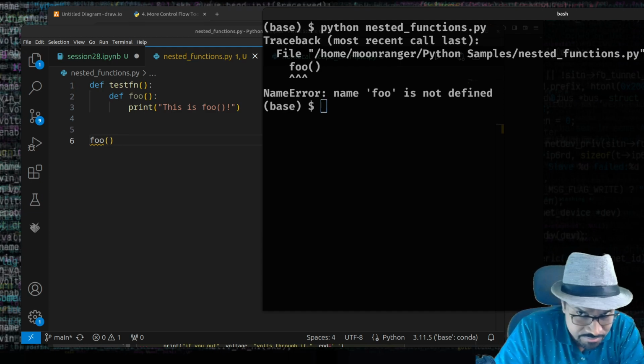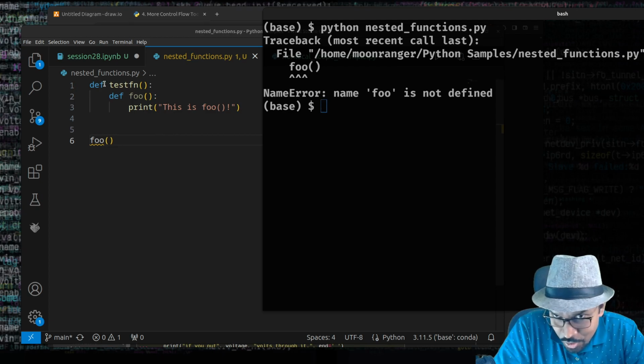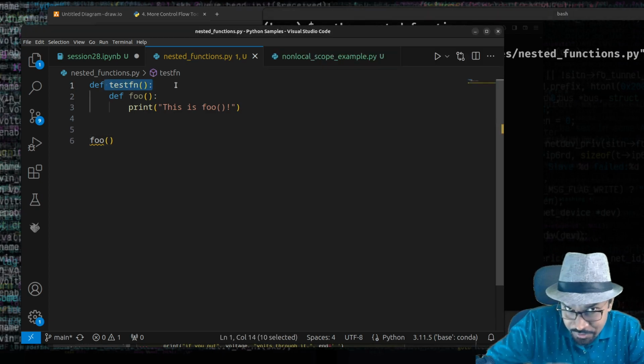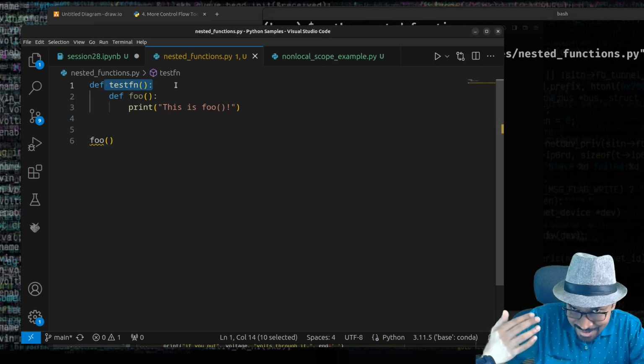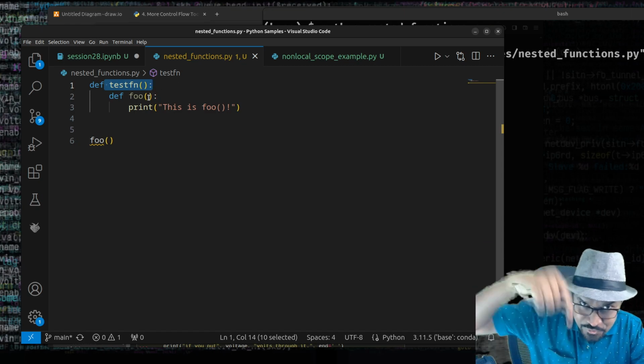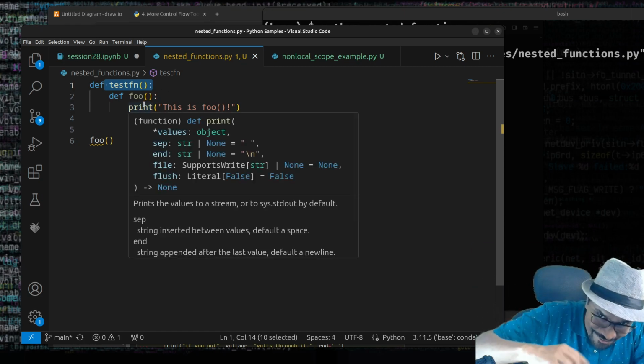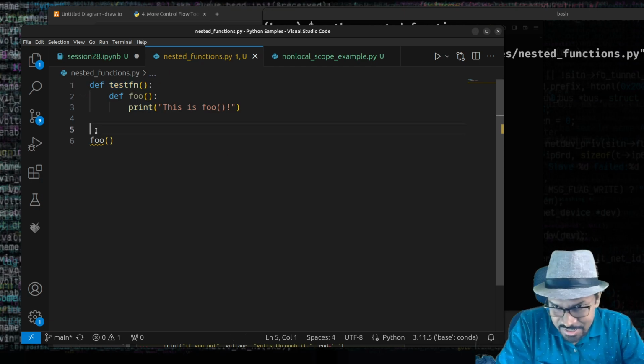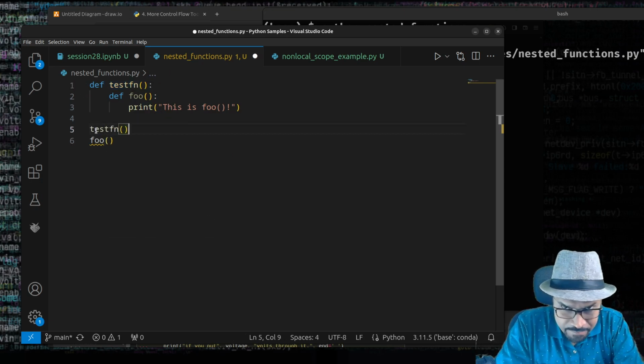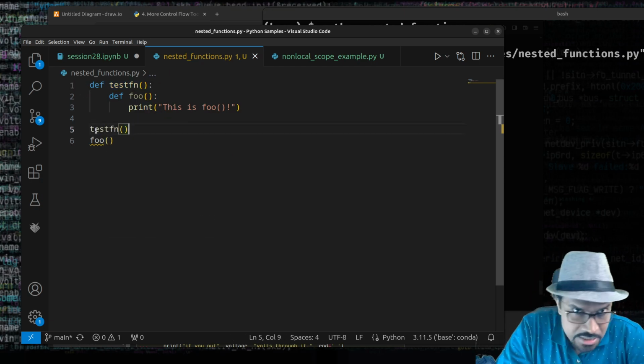Why? Because you need to call this function only when you call testfn. Execution of testfn defines foo. Foo gets defined when you call testfn, right? Let's try to call testfn here. And now do you think foo is going to work? Not yet. Just see what happens.